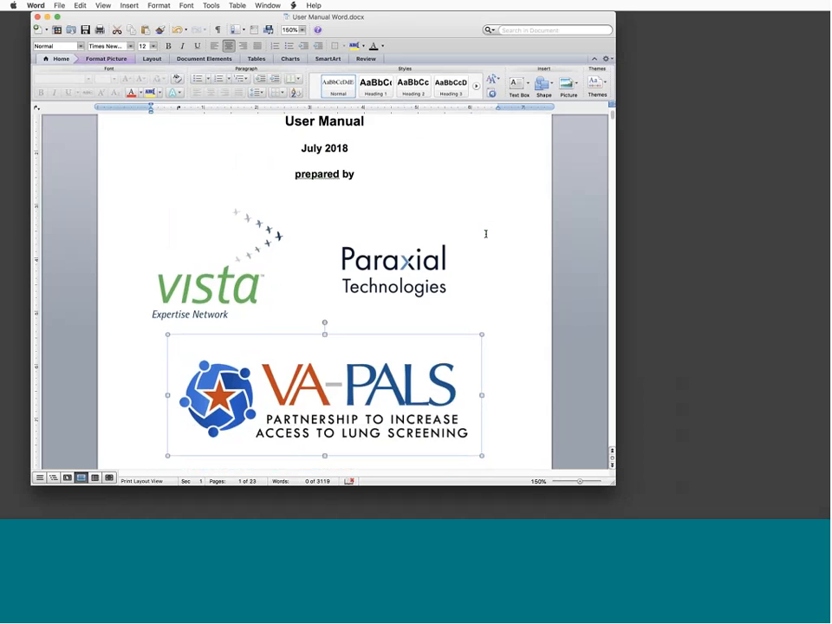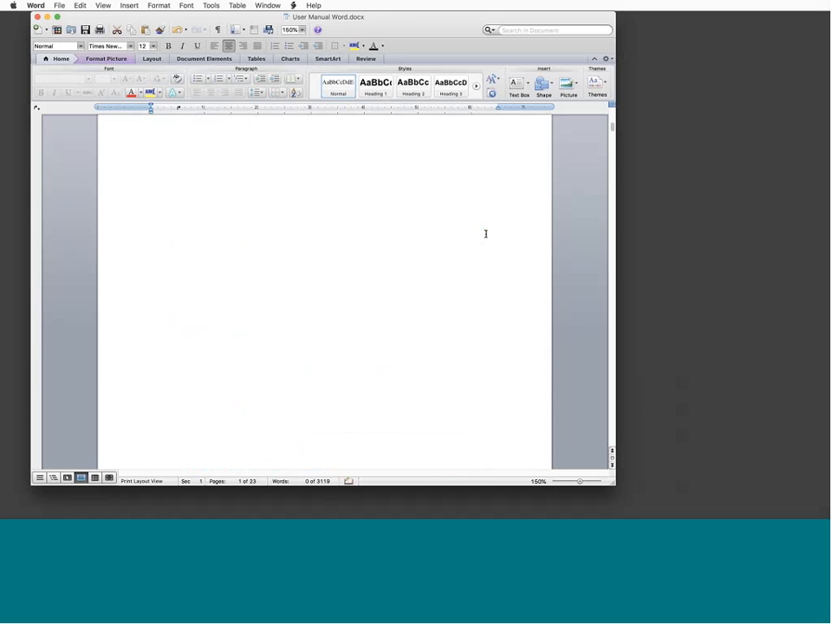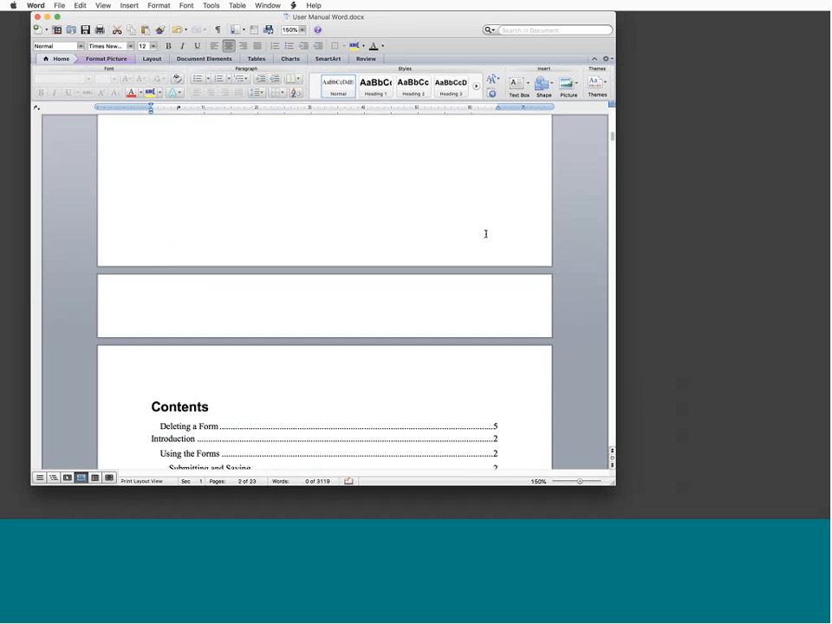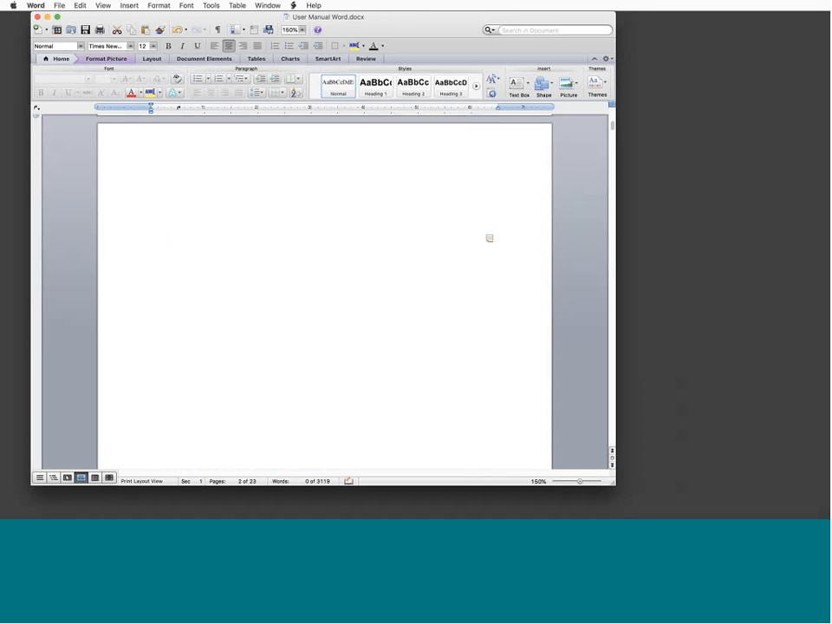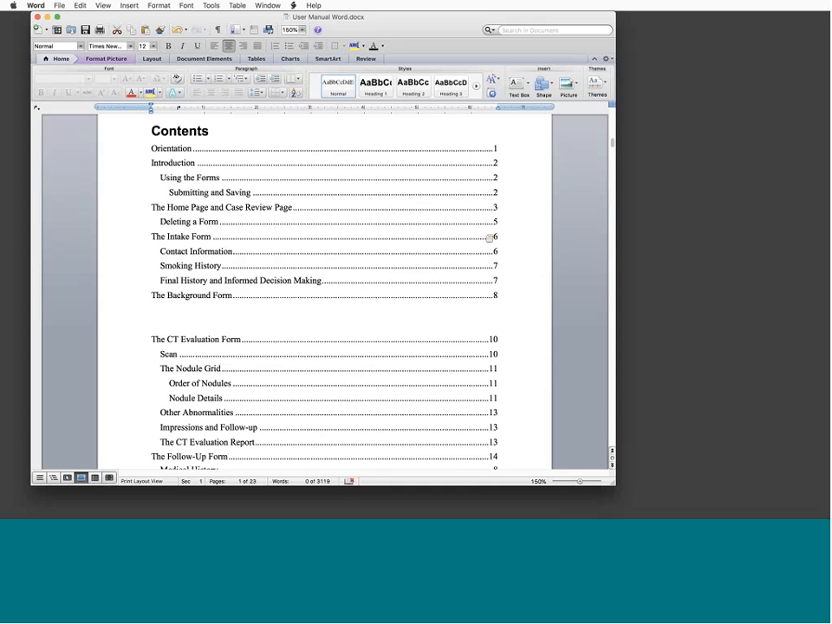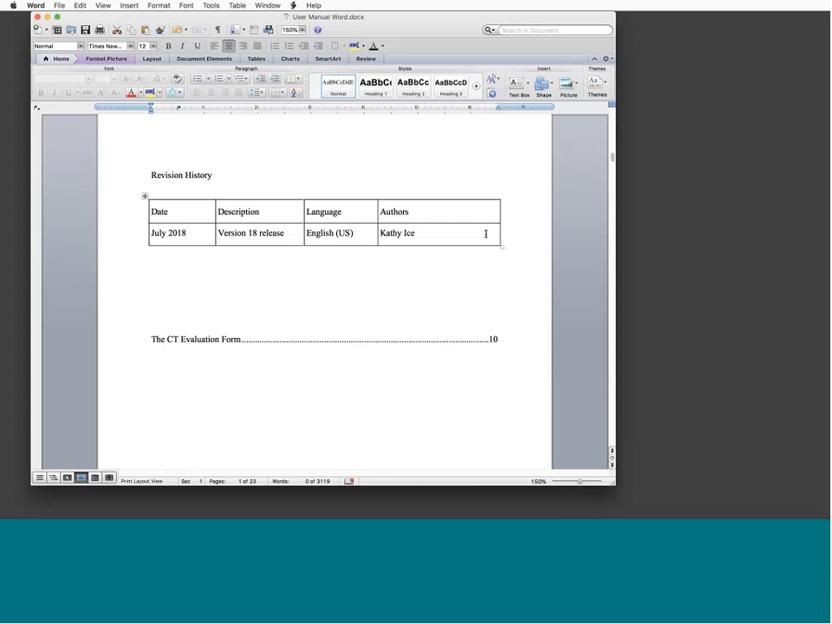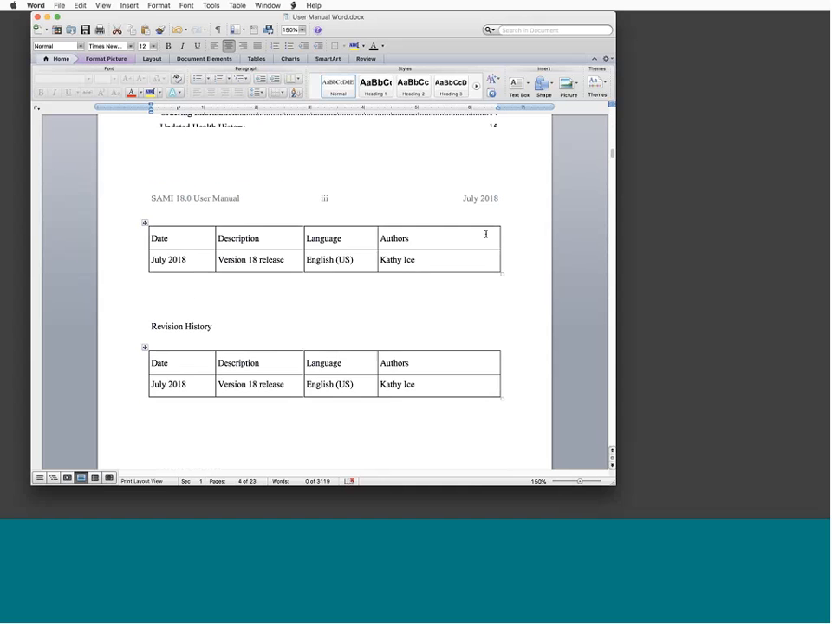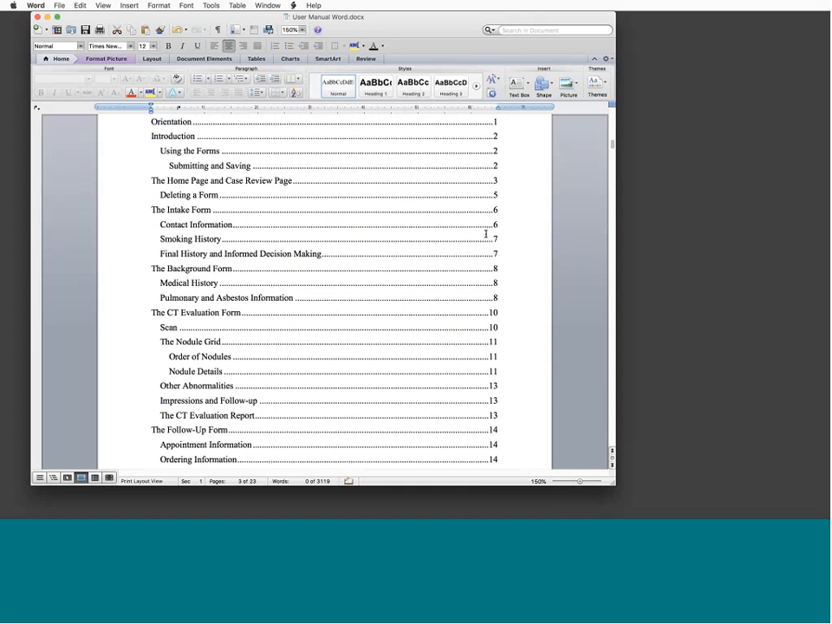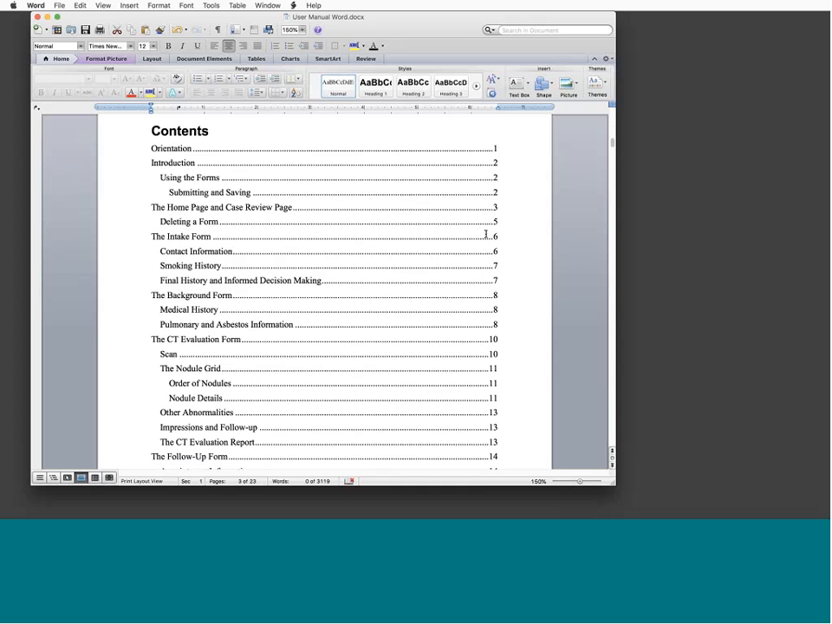So we've got the title page with the logos on it. I have not yet copied over the copyright page. I thought I had. There it is. I probably need to go before the table of contents. I put it in the wrong place. Anyway, we have the table of contents, and essentially after the orientation and the introduction, I'm just walking through the forms one by one. This software is very much web-based and centered around the forms, so I centered the documentation around the forms as well.